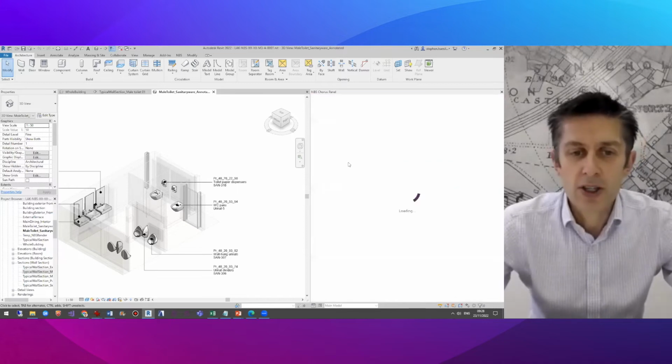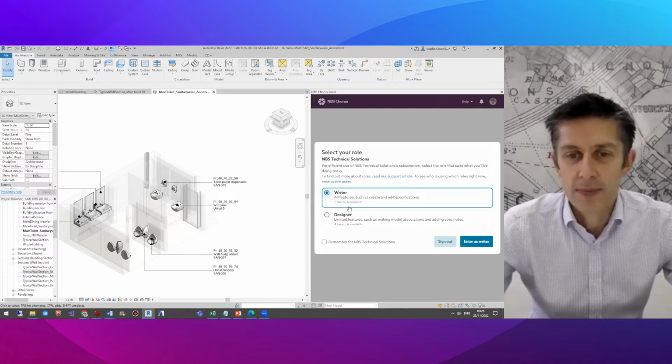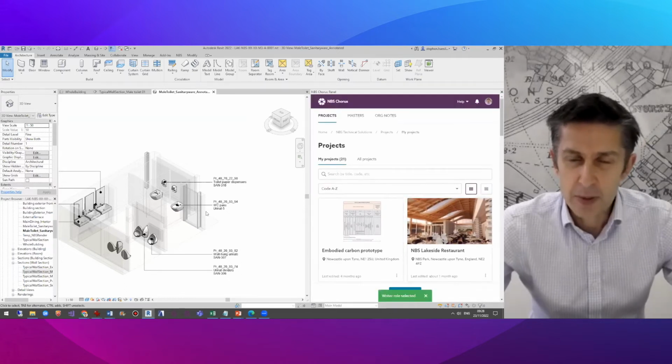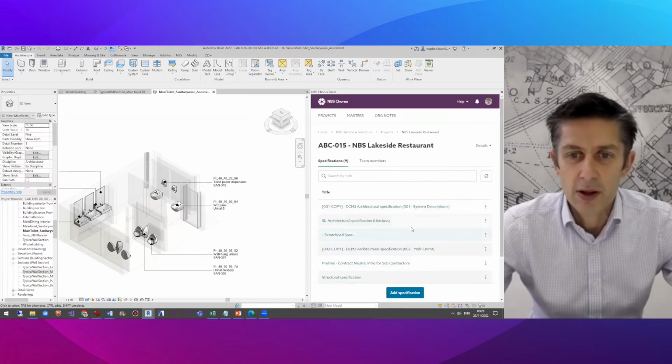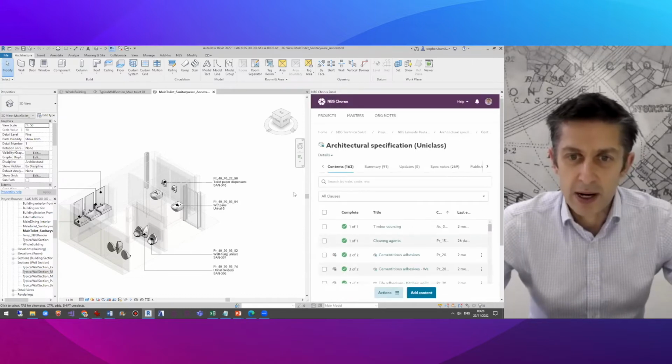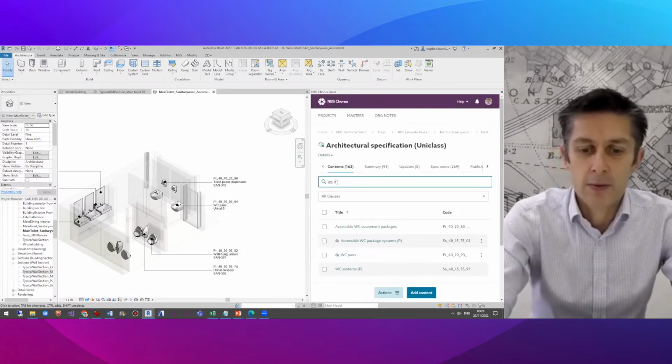So what I'm going to do now is just change some small things. I'm going to come in as a writer this time. I'm going to change the specification slightly and make a small modification and show how the alert comes up. So what we've got here is WC pan. So go and find it.